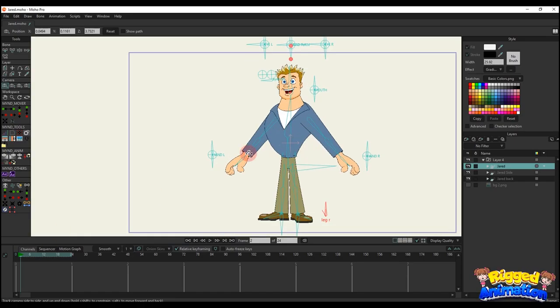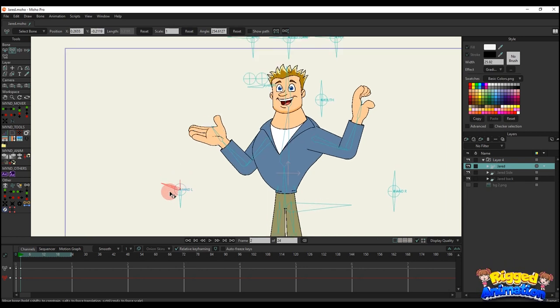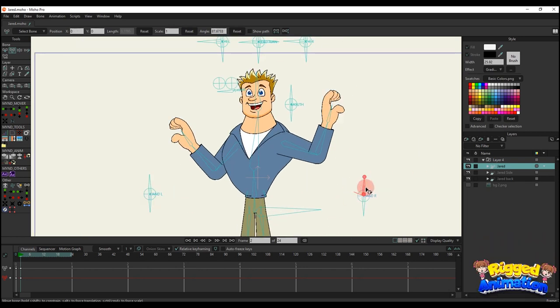Hello friends. In part 2 today, I share with you how to attach bones to the character Jared with 3 different angles.